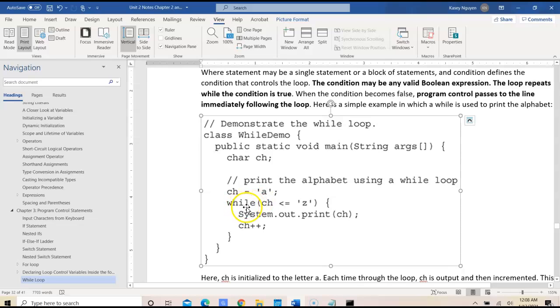Then we begin our while loop. While ch is less than or equal to Z, then we would print out the characters. So it's going to start at A, and it's going to go B, C, D, E, F, G. As it increments up here, you can see, it's going to go to the next letter, and so forth until it reaches Z, and then it's going to exit.